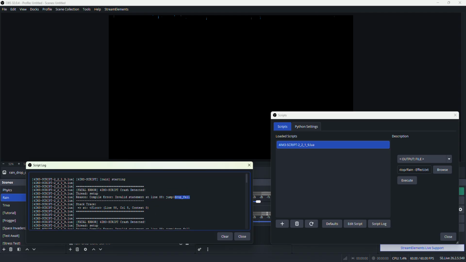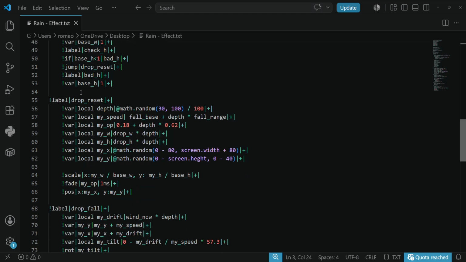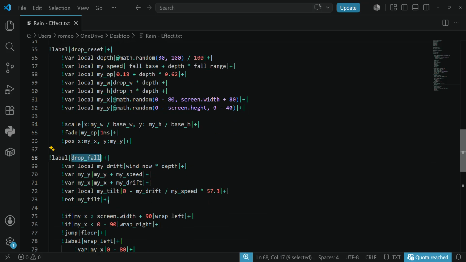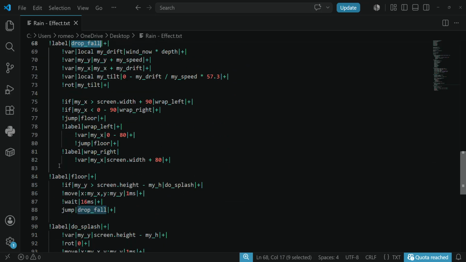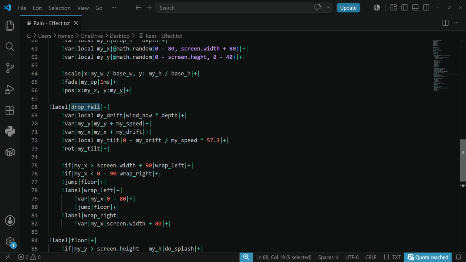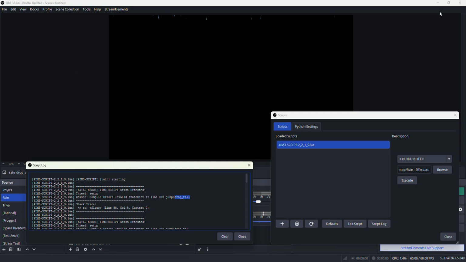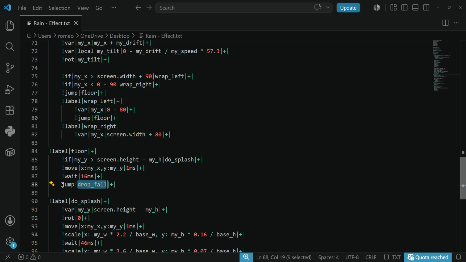It's saying 88 jump drop fall. Okay, drop fall. That is line 88. Do I drop reset? Where's 88? Right here. Drop fall. Yeah, I have it right there. What's the error again? It's saying invalid statement at line. Oh, it's my fault. I didn't use the bang.